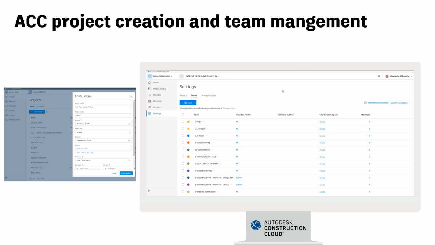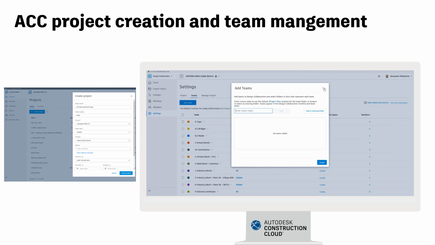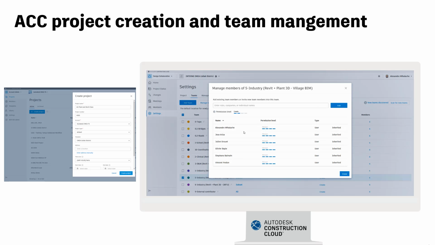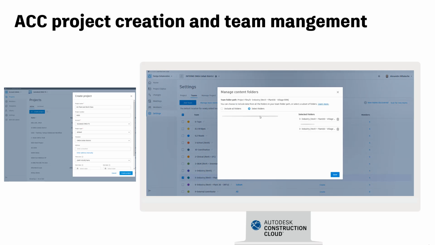To create a project, you can see it's very simple, as you can see on the image on the left, and let's also take a look at this short video. So once the project is created with the full details, address, etc., we can actually create teams that have a specific folder, a specific space on the common data environment, and also where members are invited and have specific access rights.